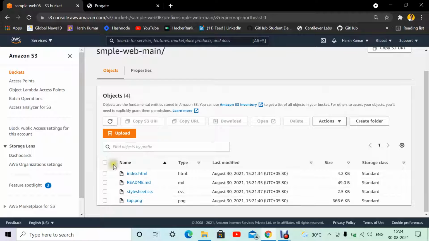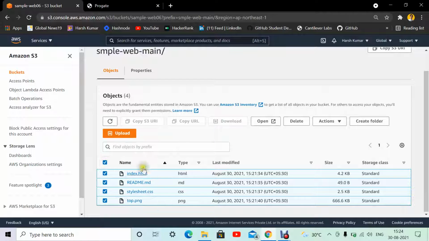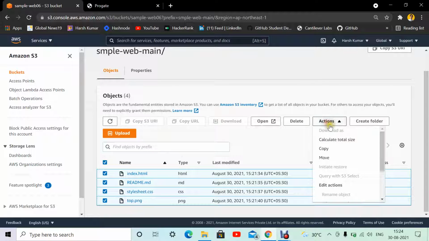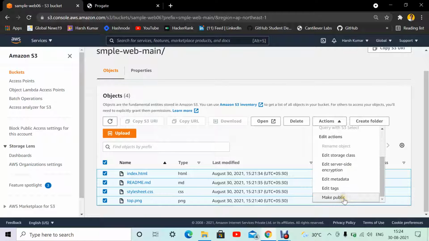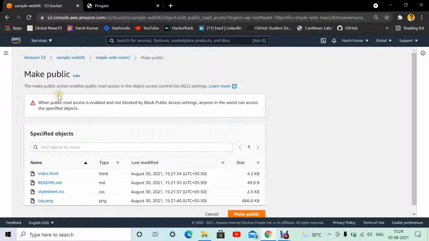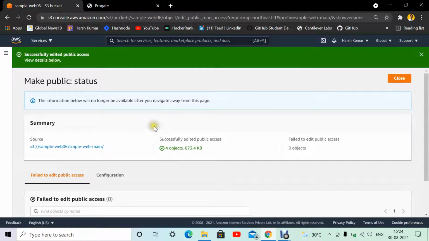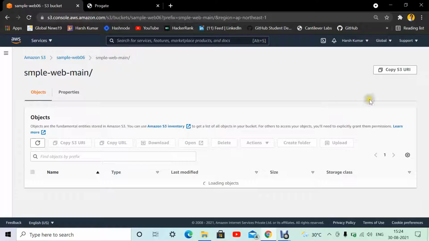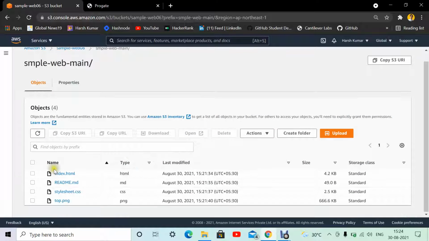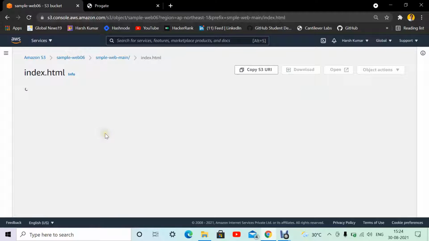And what we have to do is simply tick all the files and then click on actions and then scroll down and click on make public, and then click on make public, and all our code has been made public, so click on close and then go to index.html.